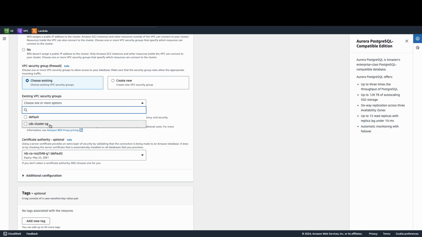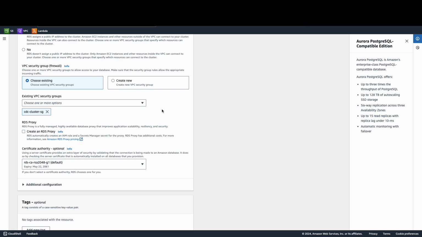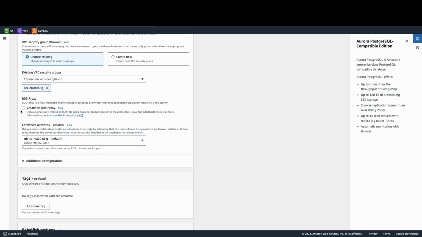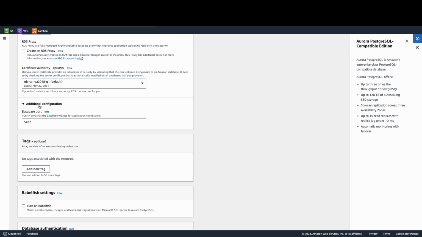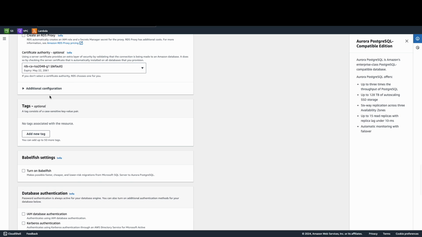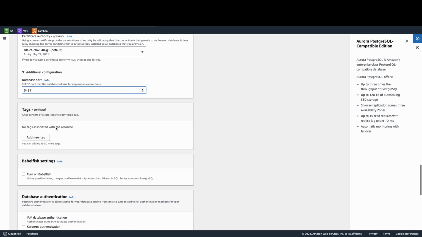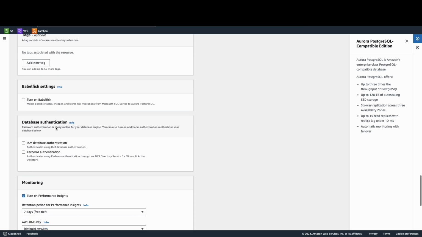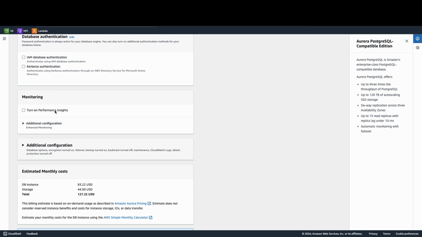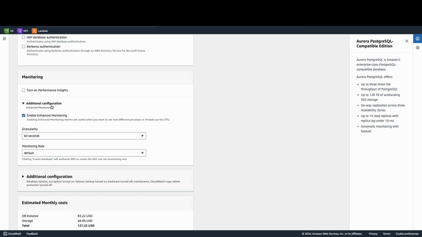For the security group, I'm using the CDC cluster security group. There I opened the required ports to connect to Postgres. I'm not going to change the port. Actually, let me change the port just for the sake of security. So then I don't need this.